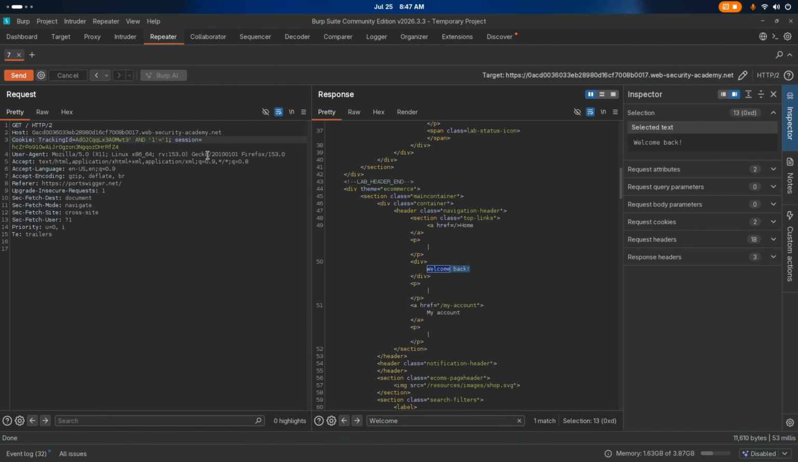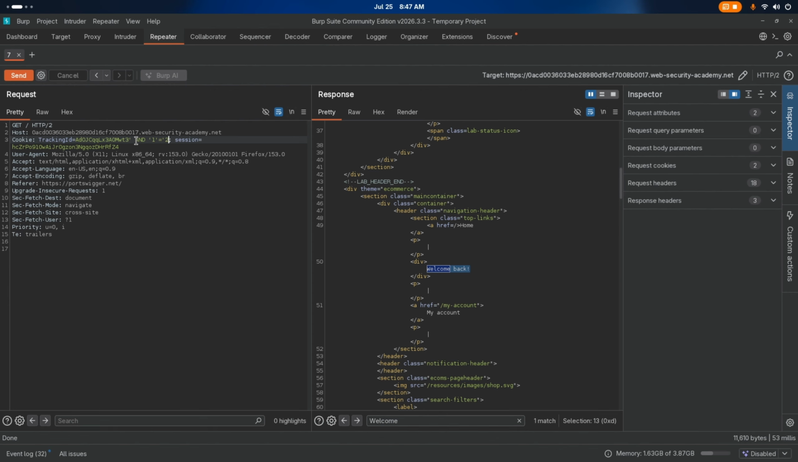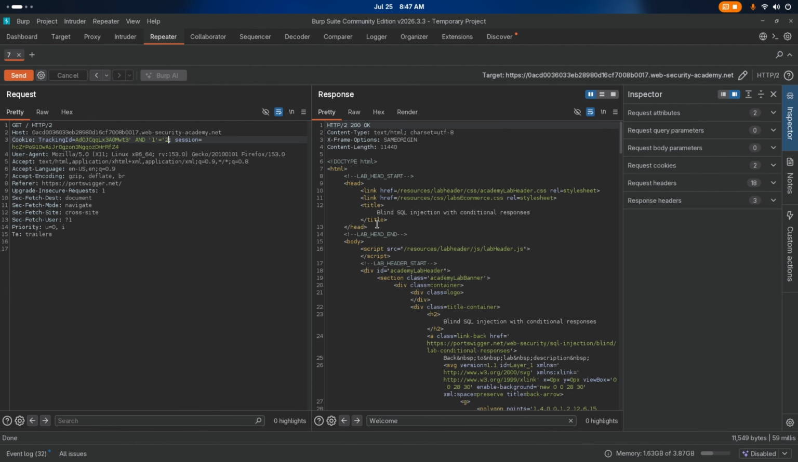So let's try another time with a false one. So 1 equals 2. Let's click send, and we got 0 results. So this confirms that there is a blind SQL injection. Now we can use this query to find the administrator password.